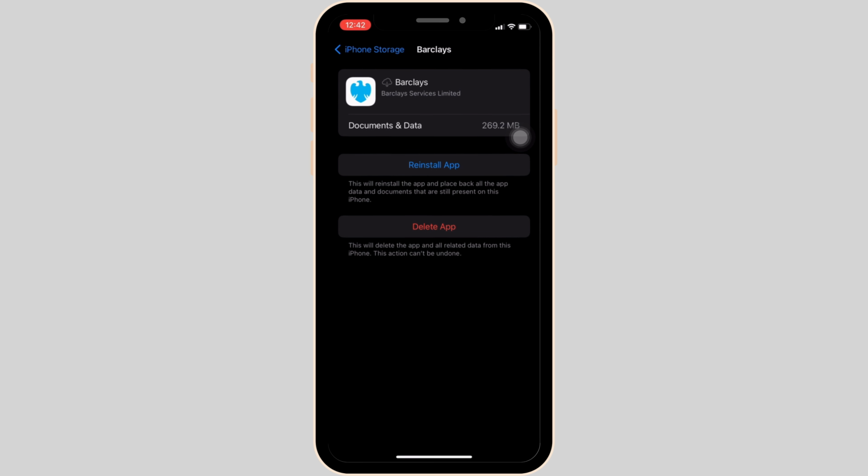Offloading app means clearing the cache and the storage of the application. It will remove all of the unwanted bugs and make your application run smoothly. It might also fix the issue that you have been facing and then you'll be good to go. So that's all for today, and this is simply how you can fix Barclays UK app not working.